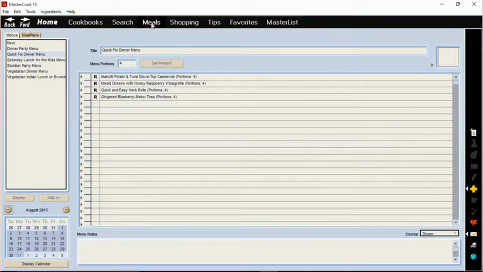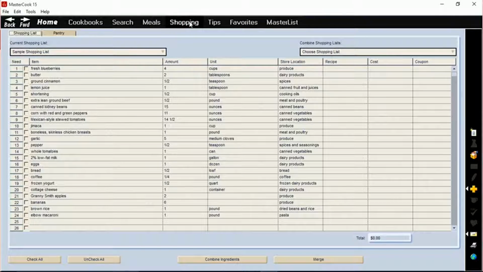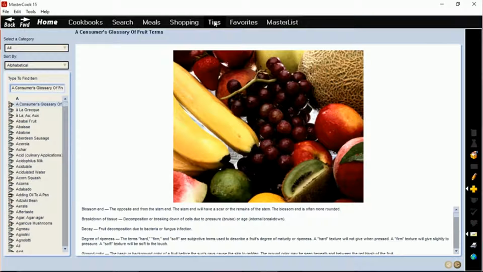The meals section is where you'll find menus and meal plans, and those tabs are here. You can create new menus and meal plans here, or you can view the ones that come with the program. There's the shopping screen, and this is where you can create shopping lists and pantry lists. And if you added recipes to a shopping list, they would appear here. And the tips section is a glossary of different food terms and cooking terminology, and it also has videos, tips, and that kind of thing.